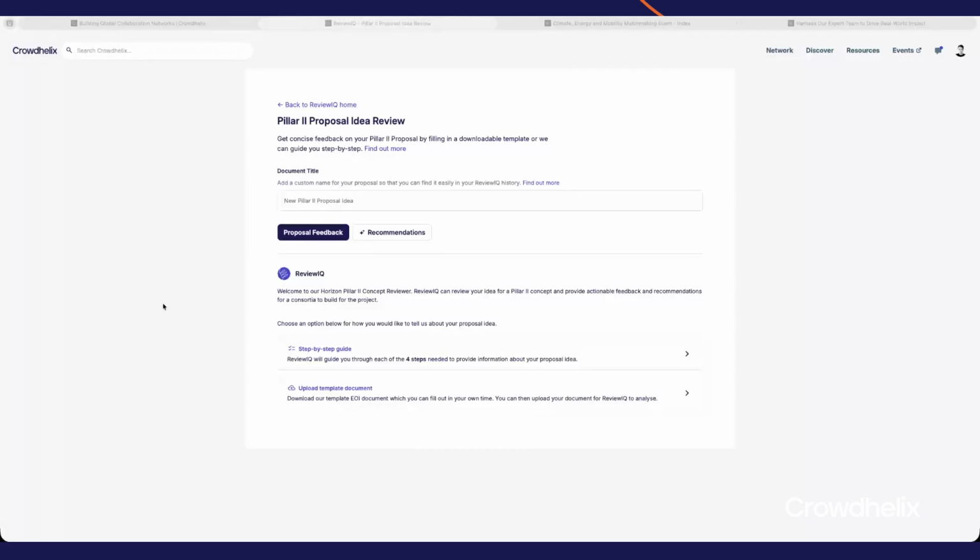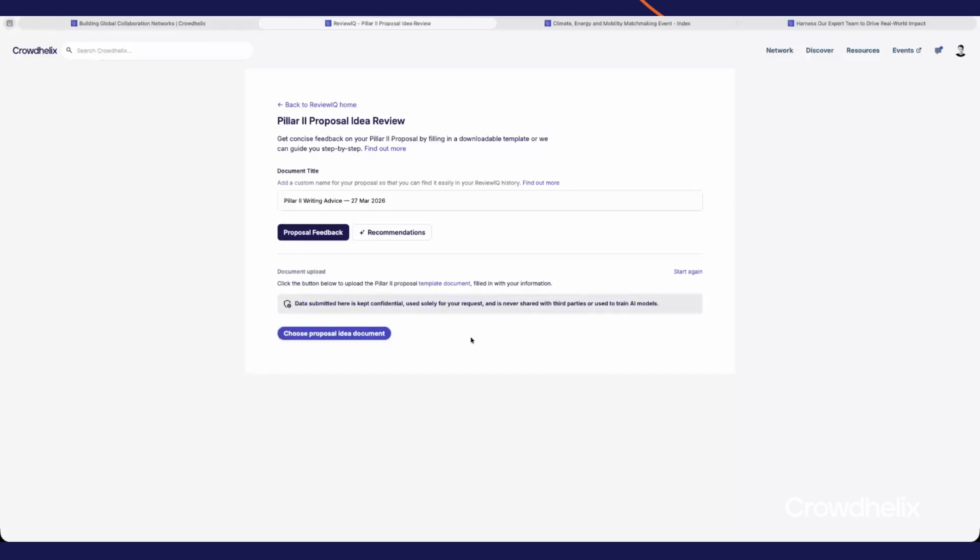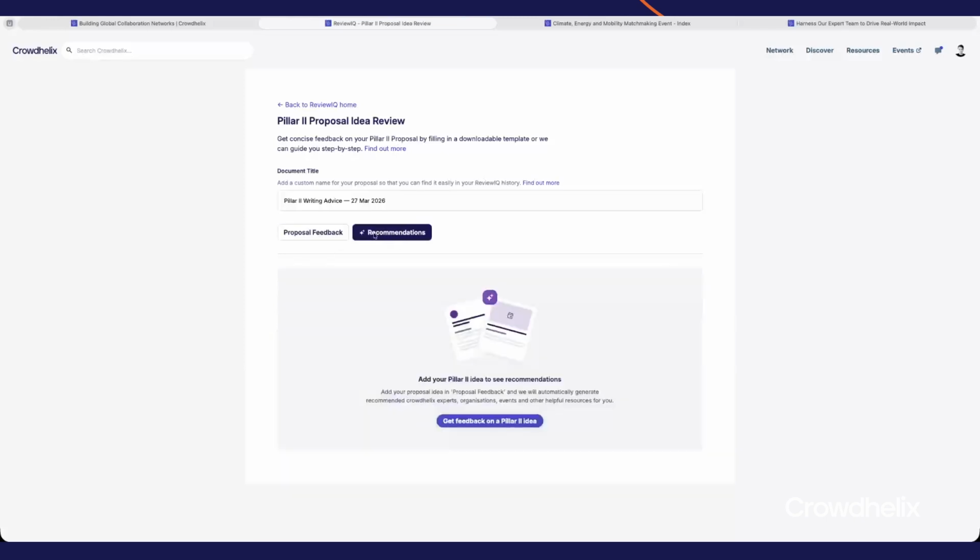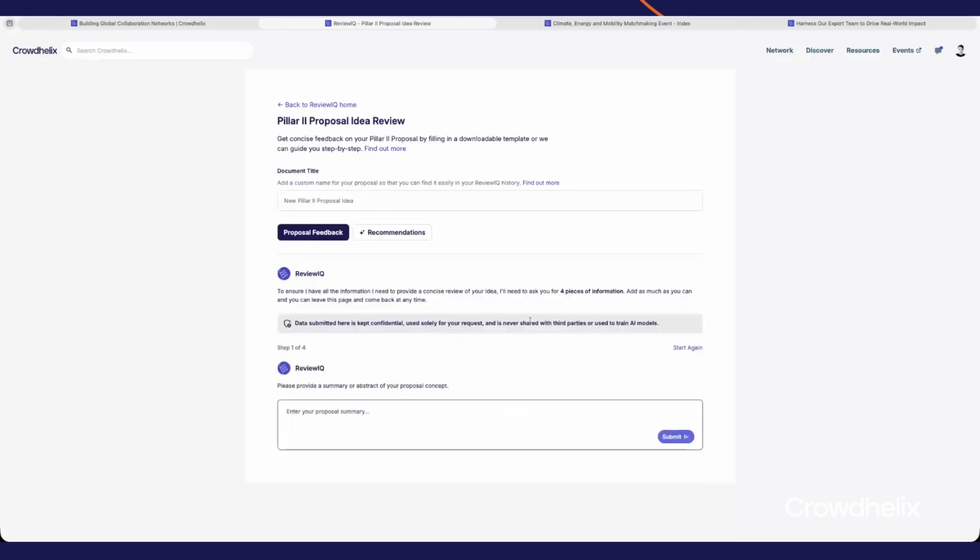The second way you can engage with Horizon Europe Pillar 2 concept review is through downloading and then uploading a template. Simply download Crowdhelix's template document, fill it in with all of the information such as keywords, abstract, and expected outcomes, upload it to ReviewIQ, and it will generate the same feedback, proposal feedback on your idea, alignment with the call, as well as recommendations for partners, events, and other useful information.